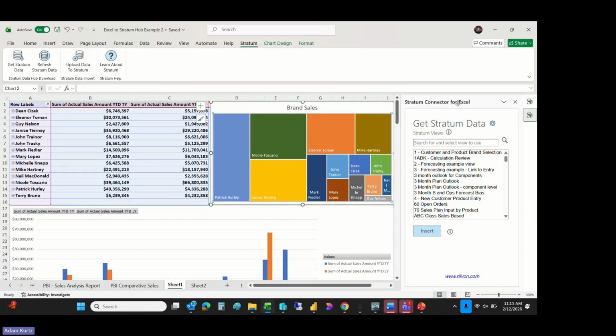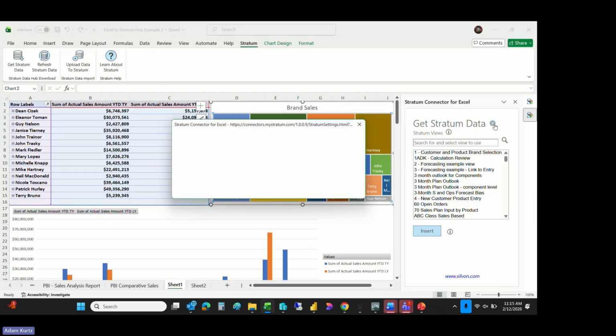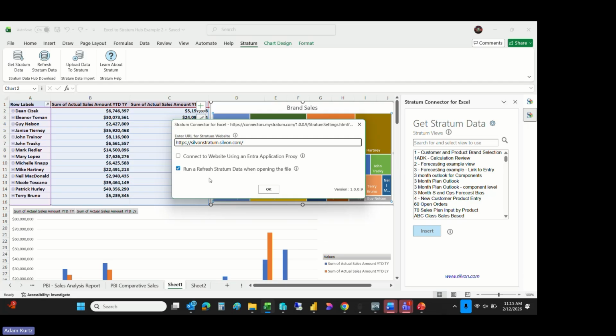And the cool thing about this is that if you go into settings for the connector, once you have the data that you need in this workbook, every time you open the file, it'll refresh the data for you. So essentially, you don't even need to go into the Stratum interface. Once you set up some of these Excel workbooks, you get the data that you need from some of the views that you've built, and then you have data visualizations and pivot tables built on top of that. Essentially, all you need to do is go to wherever that file is and open it, and your data is refreshed.